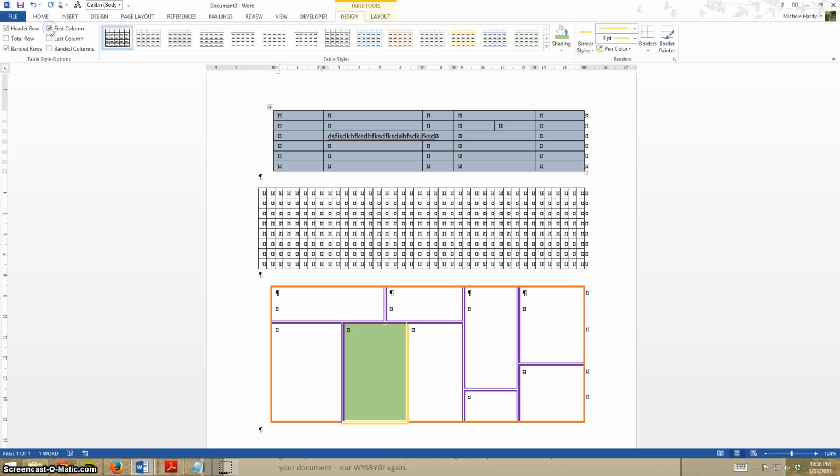Can change first column on and off. Banded columns, which you can see then changes the styles to have grey down. Probably useful if you've got a large table and you're going to print it. By having the bands, it's easy. Back to the old-fashioned dot matrix computer paper, if you remember those days. It just gives you a way of being able to follow your eye across a table nice and easily. So that is tables in a nutshell.